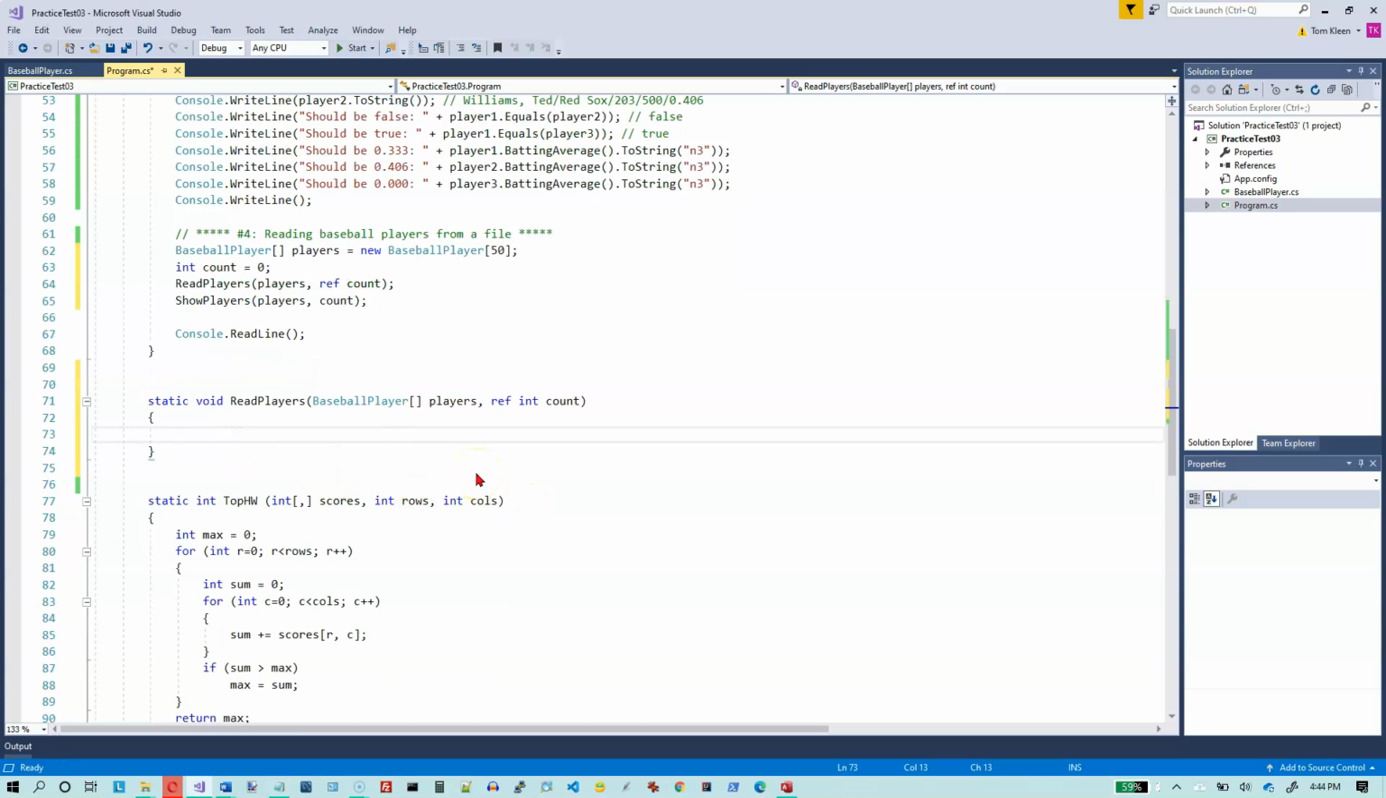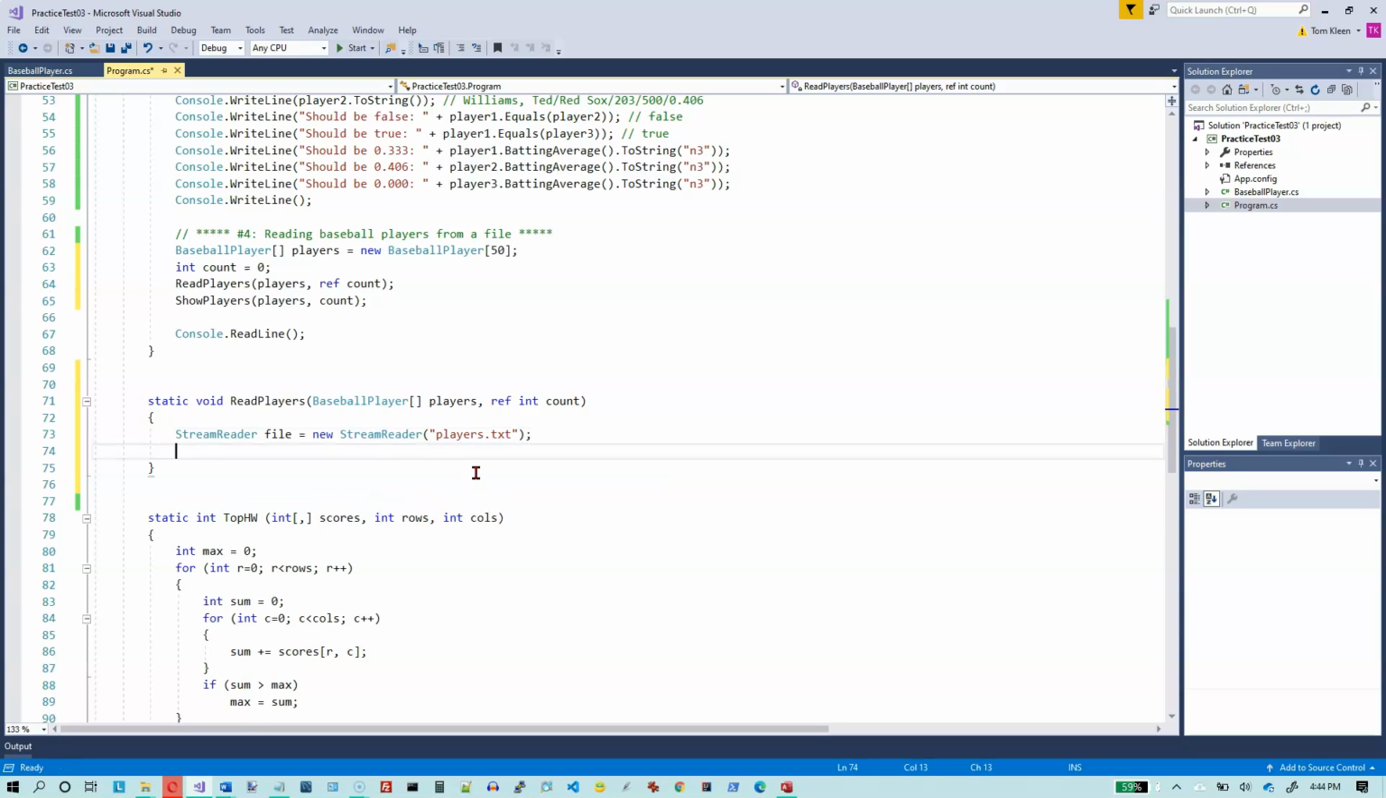So we're going to need a file, and a file is a stream reader, input file. That's in the appropriate folder, the default folder inside of my project, so I don't have to put any path information in front of it.